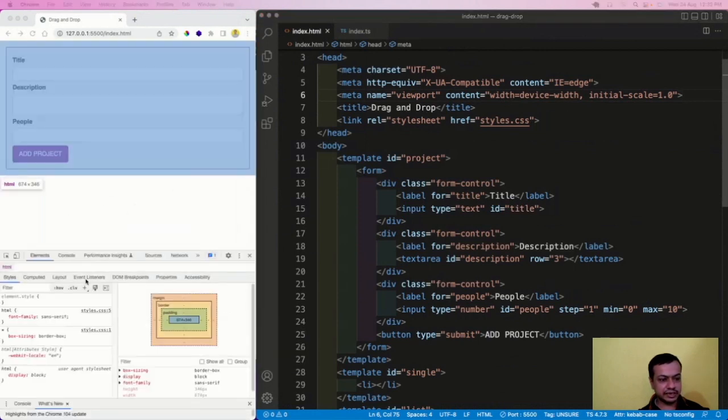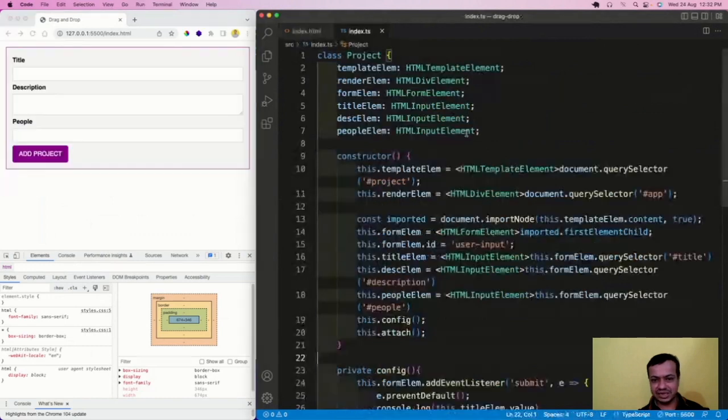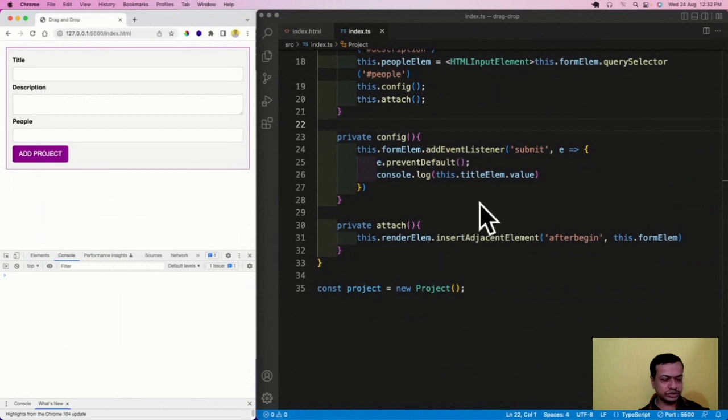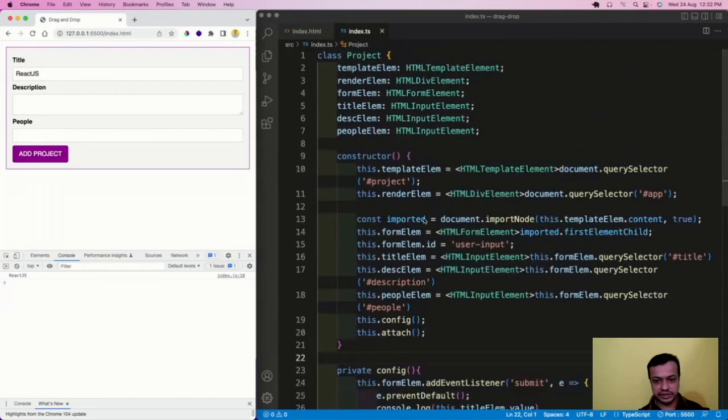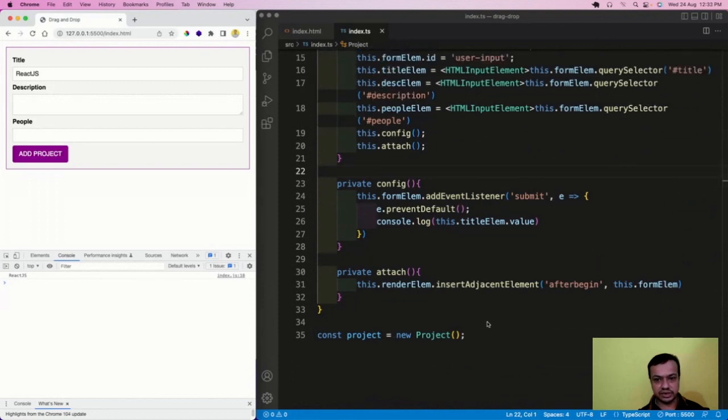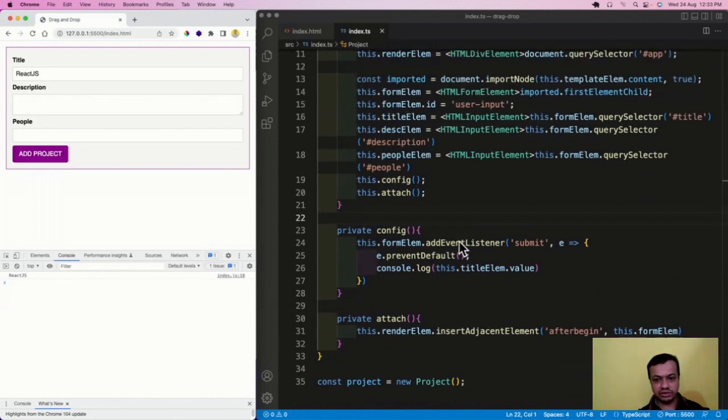I'll inspect and go to the console, because I've just added a console.log for this thing. Just for one thing, we are soon going to change this. So console.log this.titleElem, only titleElem I've added. So if I add anything here like React.js and click add project, this React.js has been shown because the submit has been handled. Okay, because the config only has this submit handler, so that is there.